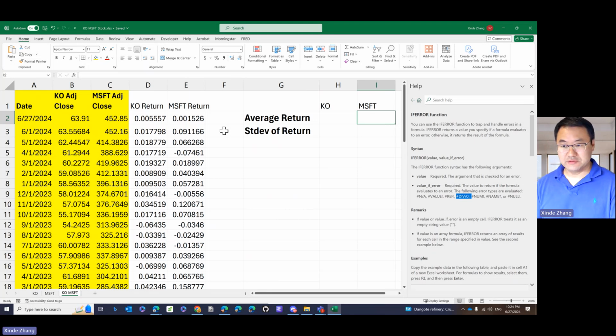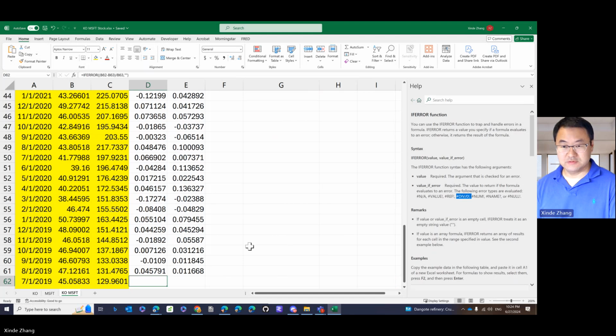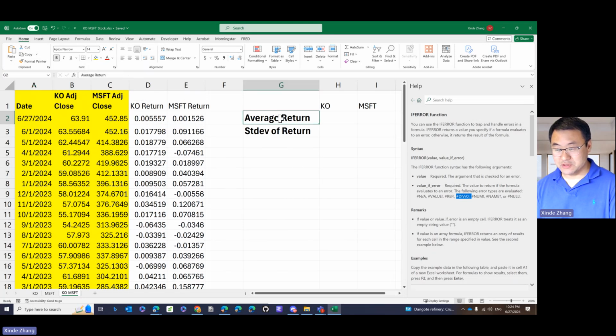All right. So far, let me just do a quick review here. We fixed the divide by zero error by using this IFERROR function. And then we come back to say, as finance people, we want to know the performance, which is going to be the average return, and the standard deviation of the return will be the risk. Now let's do it.